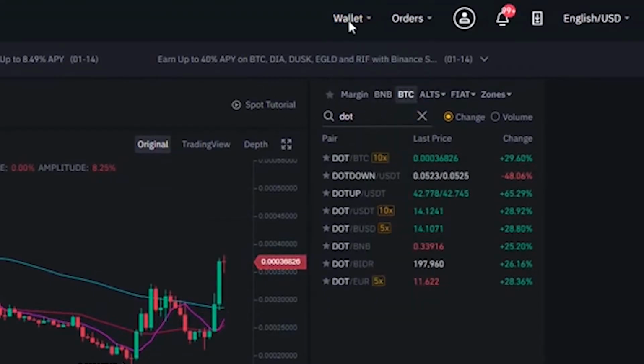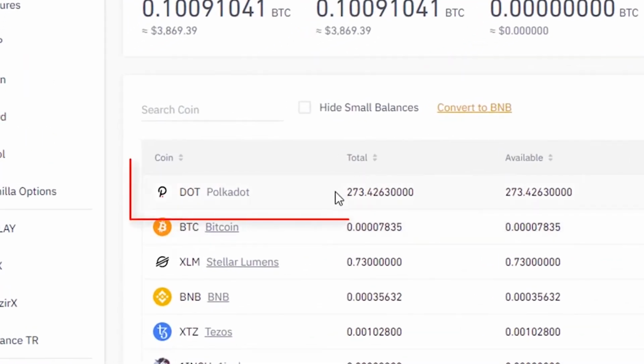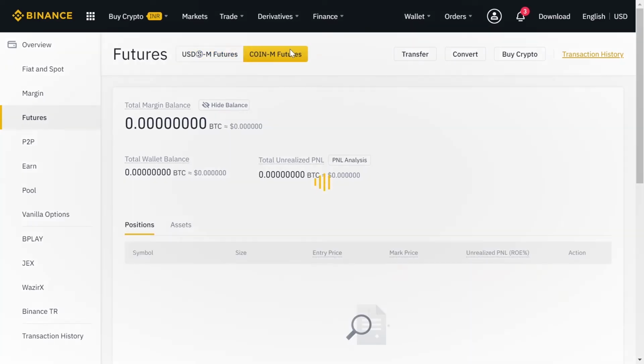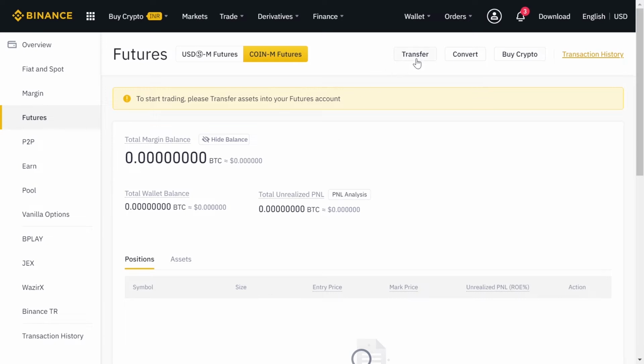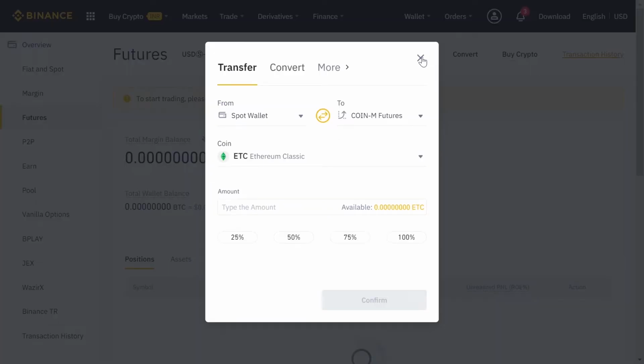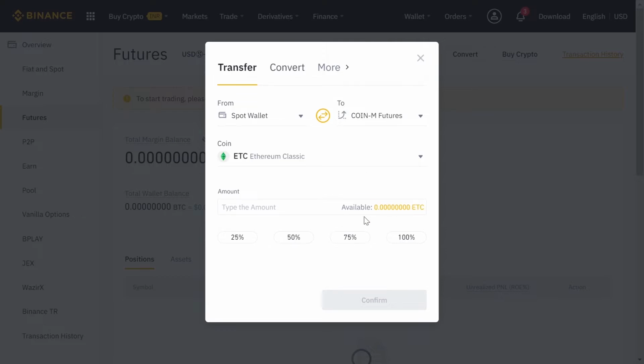Click on the wallet for the same to find the amount of the other coin that you bought using Bitcoin. The next step is to use them to swap them with Coin-M futures. Head back into the menu of the futures and click on Coin M futures. On the top right of the webpage, you'll see the option to transfer. Click on Transfer, and it'll take you to another menu that gives you access to transfer the coins.